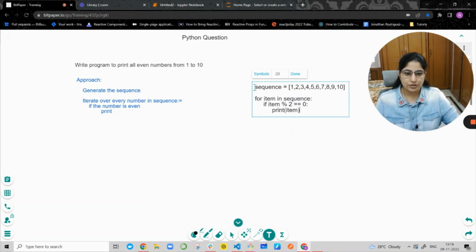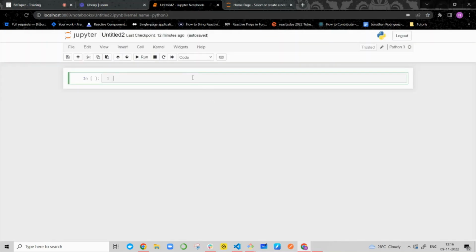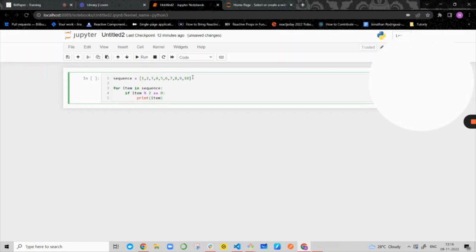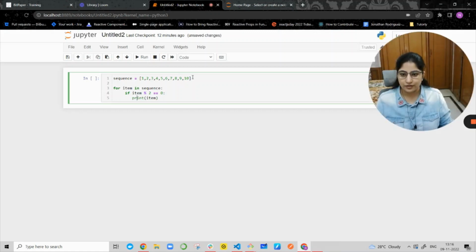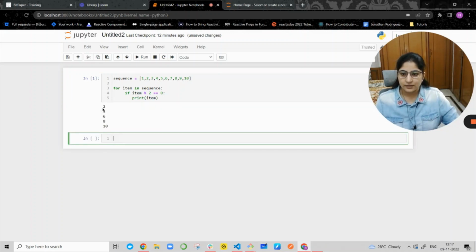So let's see this in action. I will copy this code and I'll go to my Jupyter notebook, which is an IDE to run Python statements. Notice the print is in red because of the indentation error. Python is very strict about indentation and spaces. So let's just execute this. So we finally have the desired output, which is 2, 4, 6, 8, and 10, which are the only even numbers in the given list of numbers up until 10.